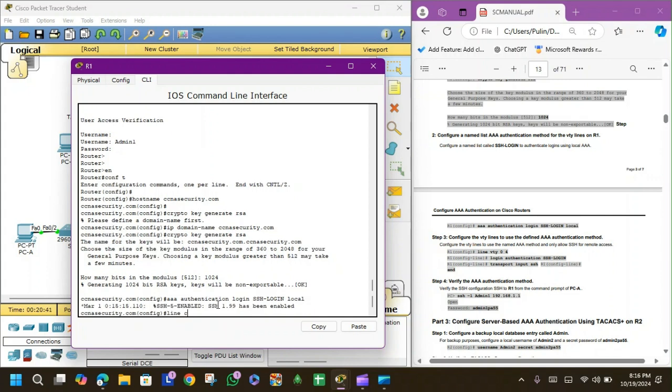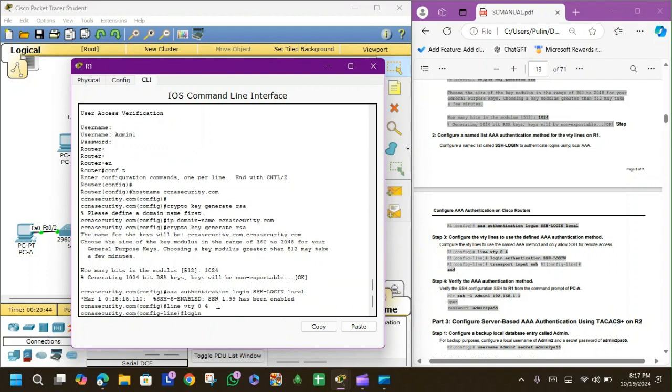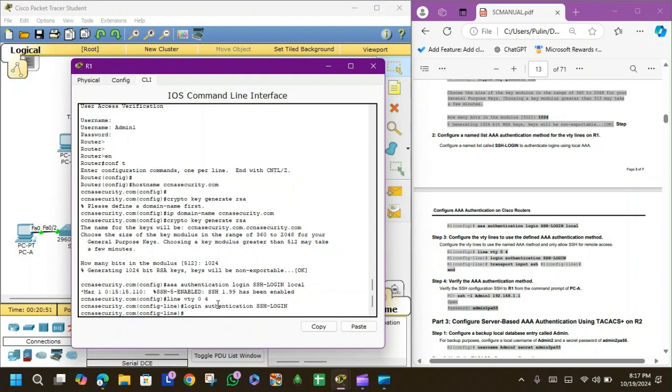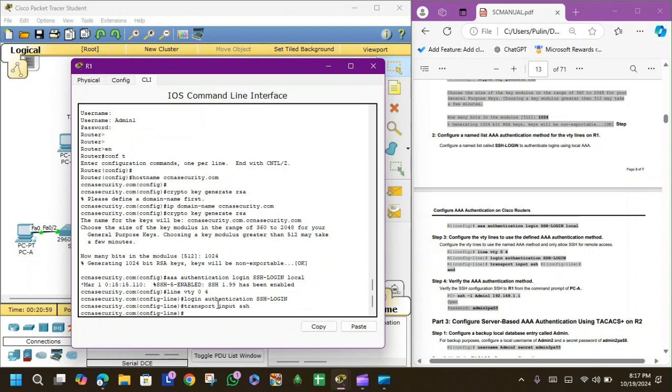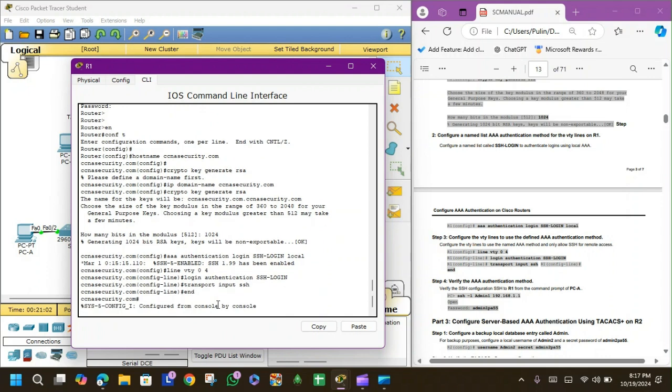Then I go into line mode 0 4. You'll do login authentication SSH-login. Then I'm gonna do transport input SSH, and yeah, so as you can see, that's end.